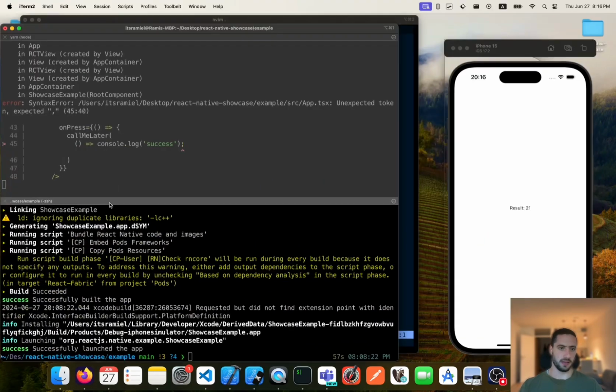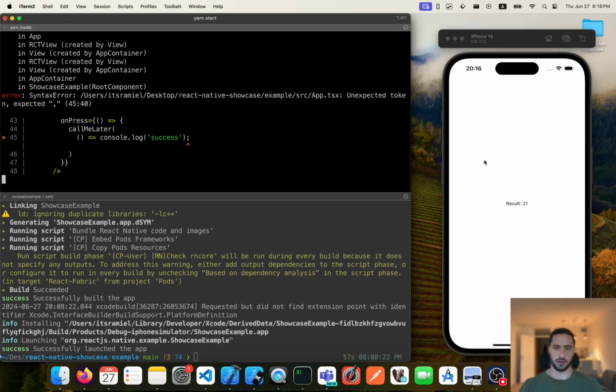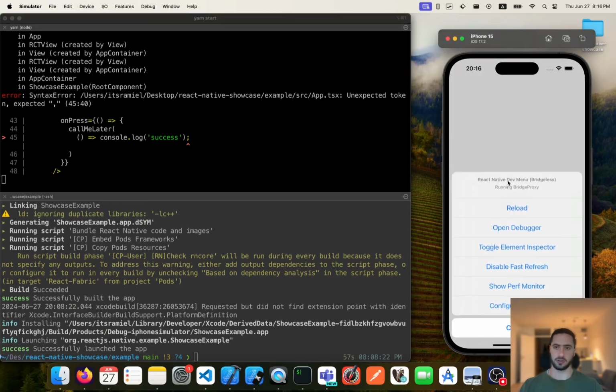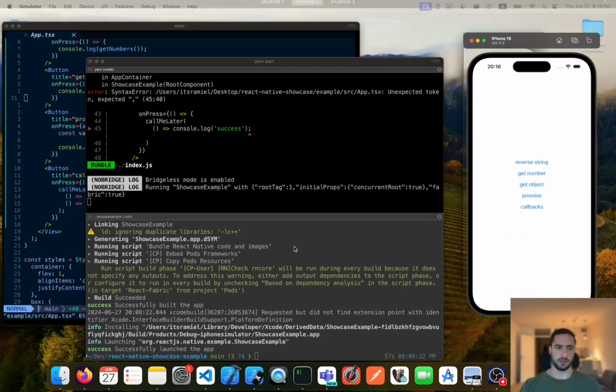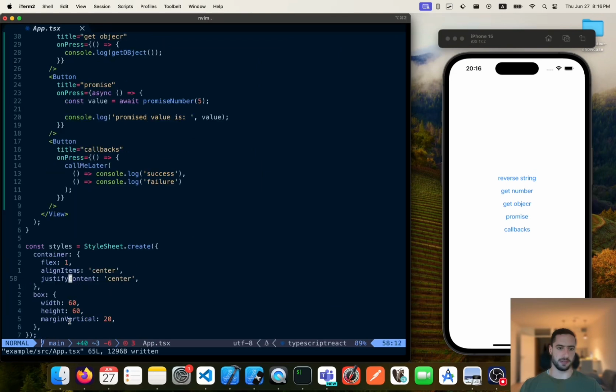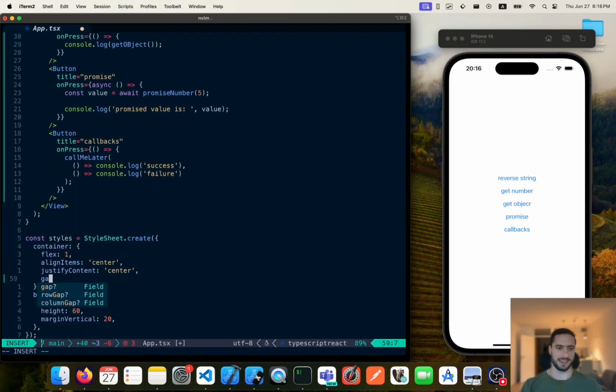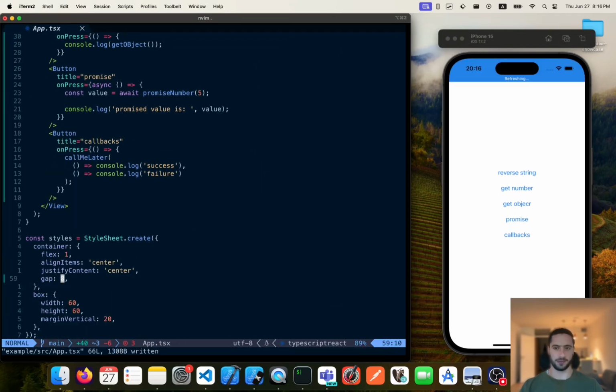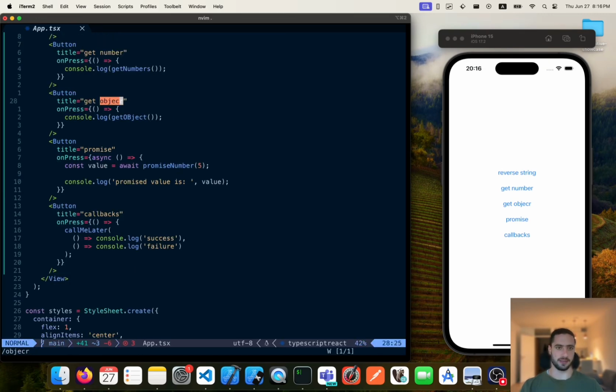app basically. Let's refresh, because we should see the buttons. Yeah, that's nice. Let's just, for styling purposes, add in a gap of 8 to space them out. And let's fix this typo, get object. And let's try and call it.